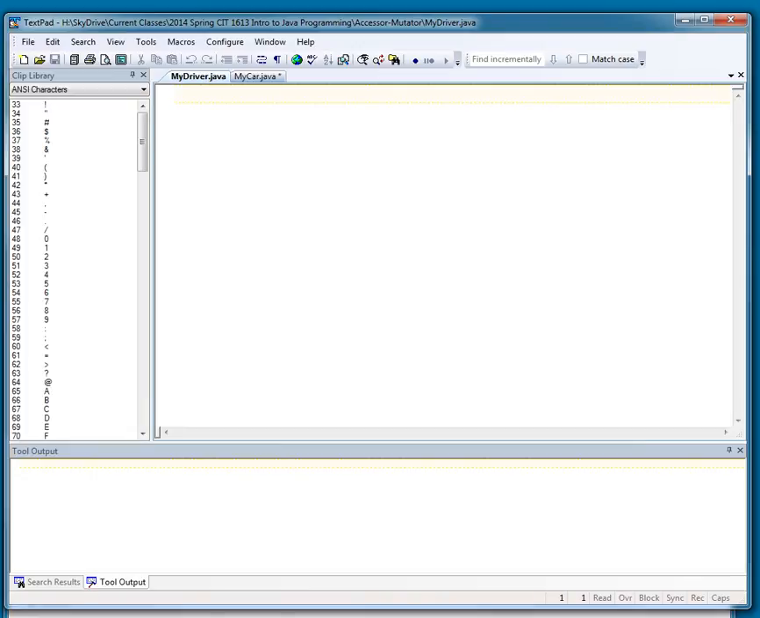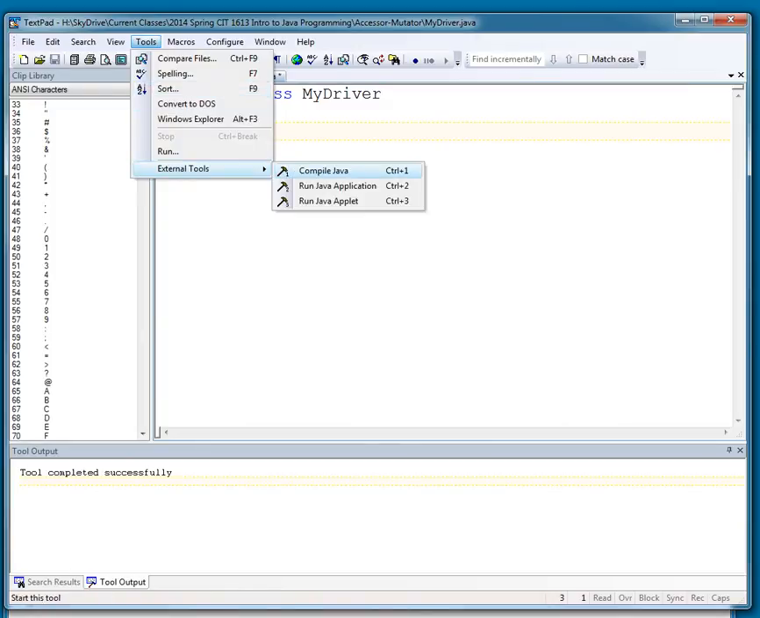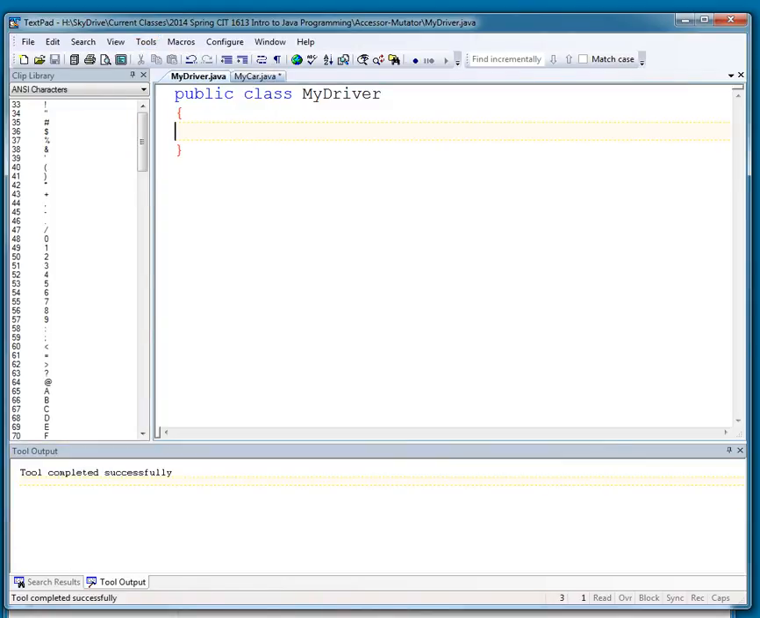The first thing I do whenever I create a file is I name it, which I did, mydriver.java and mycar.java. For my driver, you need to give it a class name. Public class, if I can spell right today, my driver. Then I put my parentheses in pairs. Now you'll notice I can actually compile it at this point. I can do external tools, compile Java, and it compiles successfully.